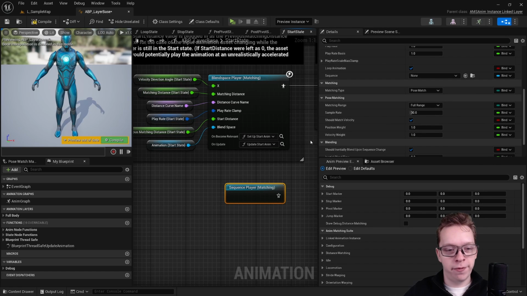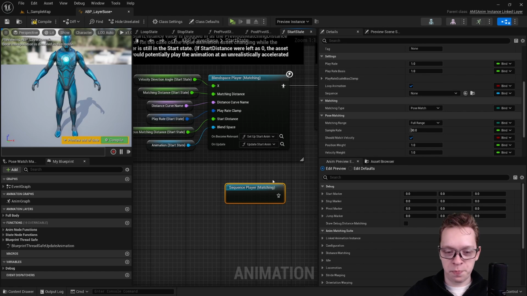You can calculate your input variables wherever you want, and the node handles distance matching, and you don't need to worry about placing down a distance match node in a bound update function. But that's not all that these nodes can do.